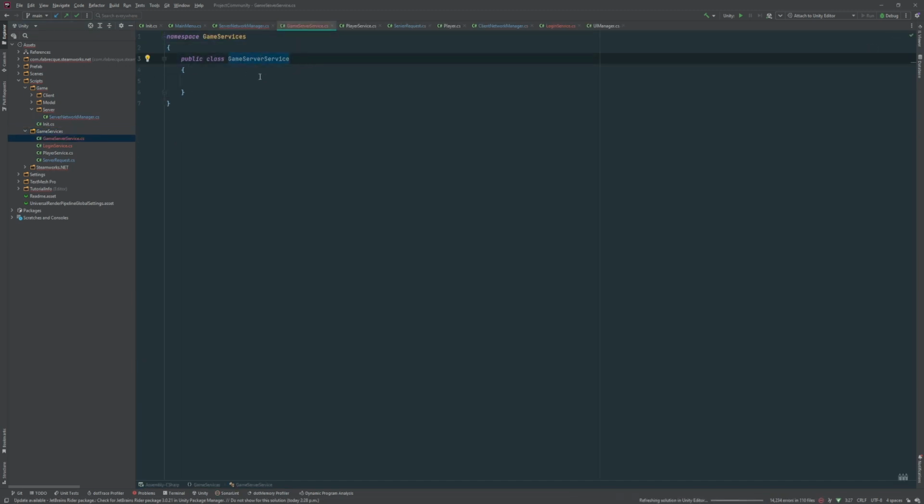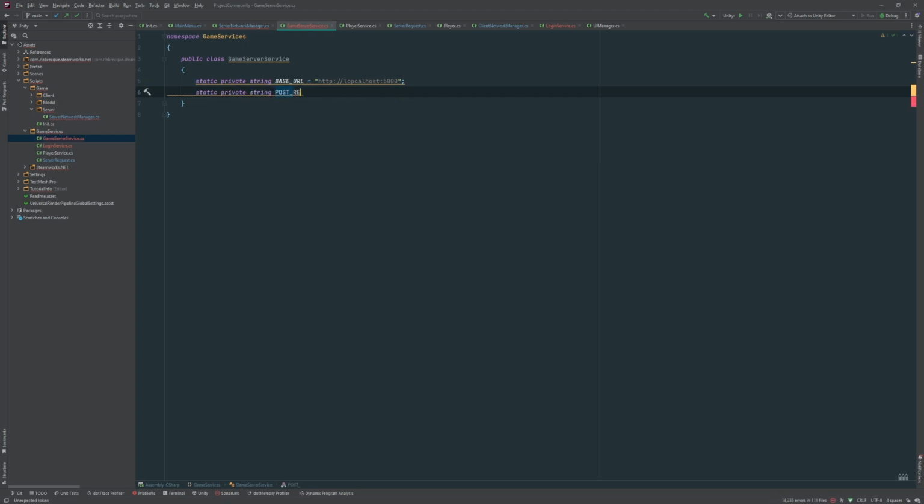We're not adding this now. So here we are. First thing we do is our static private string base URL, which is going to be equal to our URL, localhost at 500 with a semicolon, and then static private string post register server equal to our base URL plus slash server slash register, which is the endpoint we did on our server.